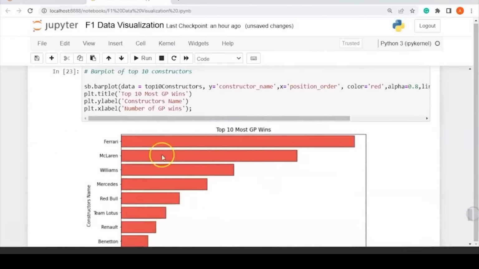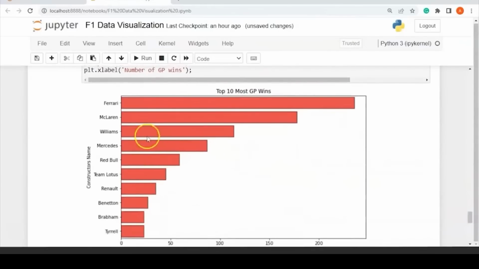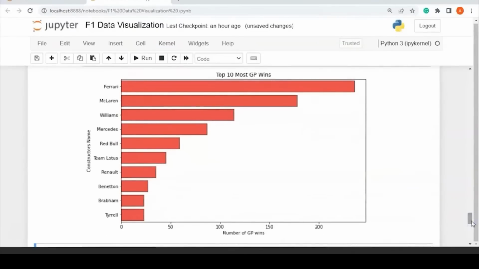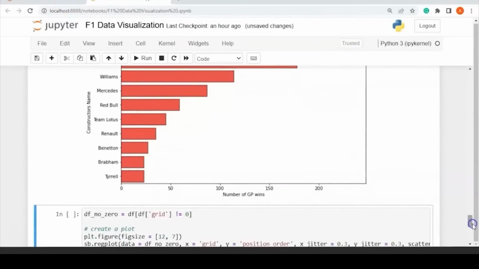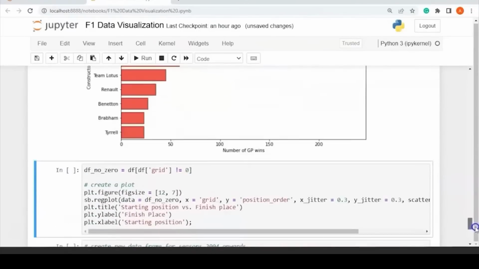So here you can see we have Ferrari at the top, then we have McLaren, Williams, Mercedes. I'm pretty certain by the end of the 2021 season, Mercedes would have gained a lot of wins, since Hamilton has been on top for Mercedes for quite some time now. All right.